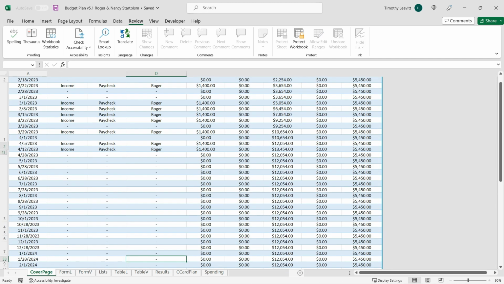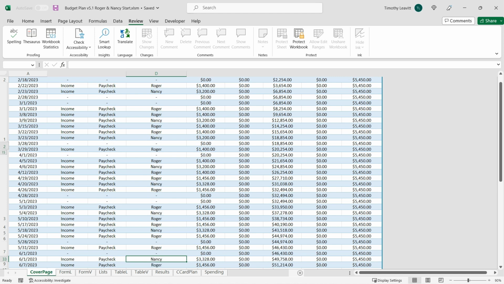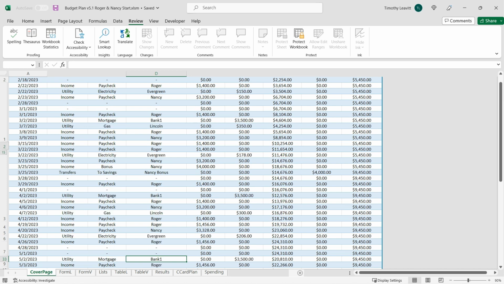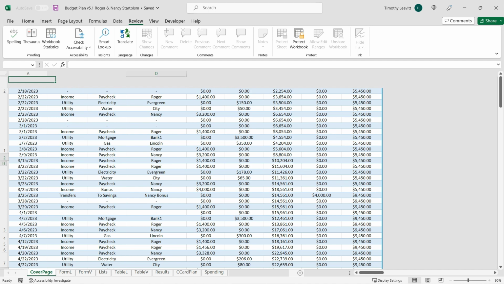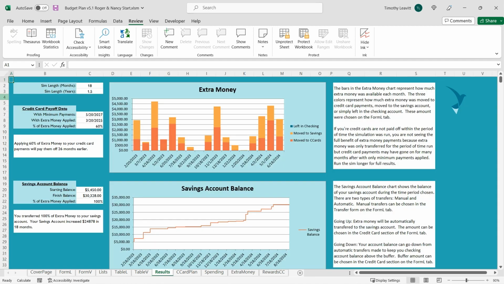Okay, so now it's going to run through, create a transaction table for the checking account and the rewards credit card. It's going to make transactions between the two to pay off the rewards card balance every month. And we'll take a look at the results in a few minutes when this completes. Okay, so it's done running, and it brings us to the results tab here.